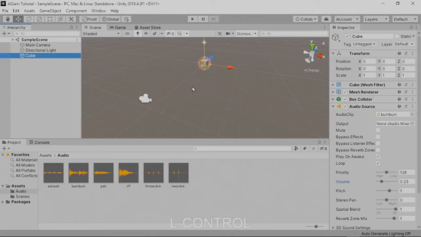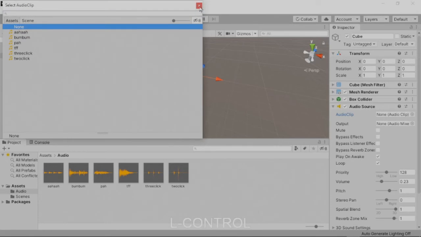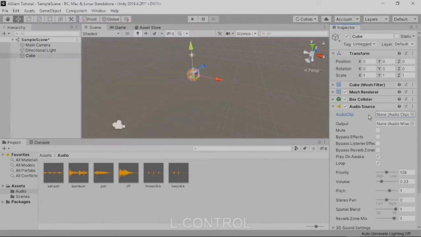Okay, so let's take a look at Timeline first. Before we open up Timeline, let's remove this audio clip from here. We could leave it playing, and Timeline will play things on top of or in addition to that audio clip. But let's just click on that little circle and select none. So now that's an audio source, but it's not playing any audio clip. We're just going to use Timeline to control the audio clips that audio source is playing.